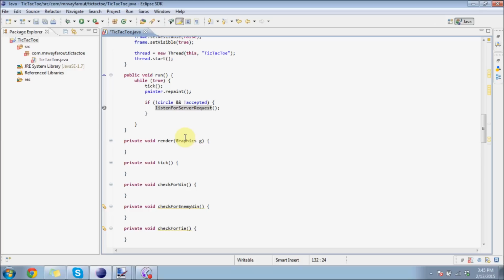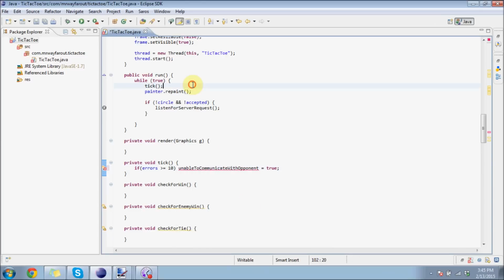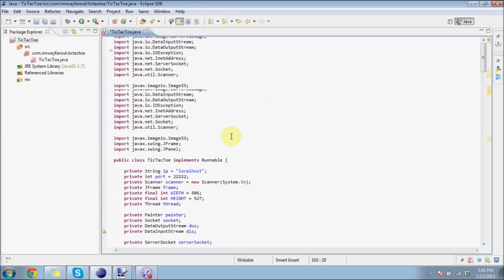Alright. So let's head over to our tick method. So let's go ahead and say if errors is greater than or equal to 10, let's set unable to communicate with opponent equal to true. And you know what? Back up here. I spelled that wrong, did I? Change to unable to communicate with opponent. Unable to communicate. Oh, I spelled it wrong. Alright. Let's back up here.